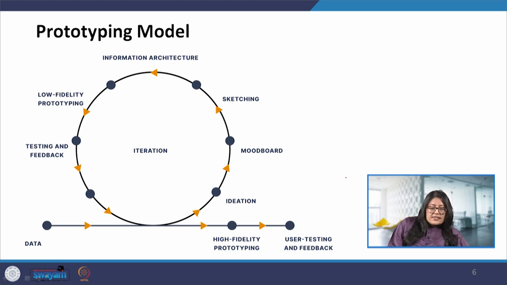So, we can see this is the prototyping model. Here we can see we started from the data. Of course, I am not elaborating on the data because we have discussed that in the previous lectures, how we gather data and how we analyze data. We are now taking that data forward to utilize in our prototype.